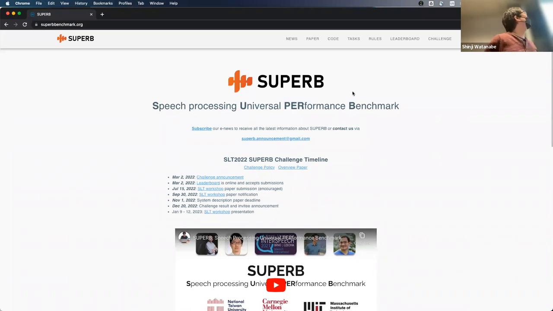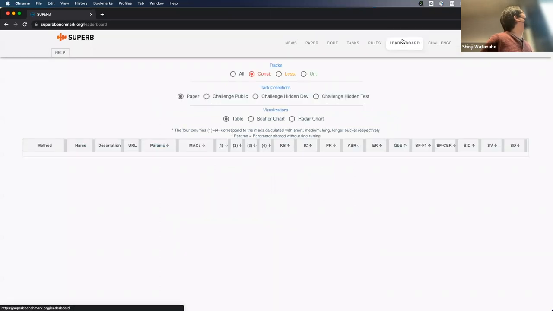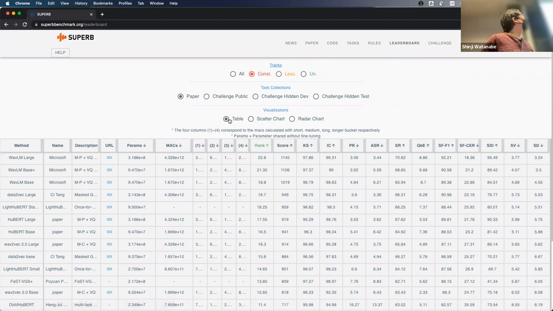So this benchmark, instead of explaining in detail, maybe the leaderboard is very impressive. So let's check it. On this leaderboard, each row corresponds to a self-supervised learning model. HuBERT is here, Wav2Vec2 is here, Data2Vec is here, WavLM is here. And WavLM, the proposal of Microsoft, currently has the best performance in this benchmark.